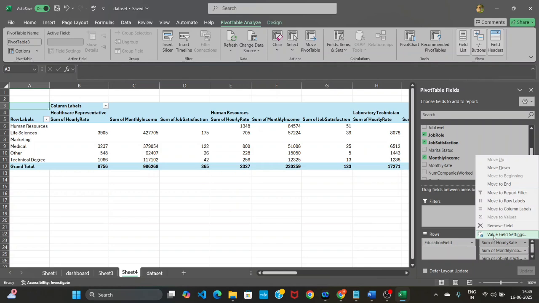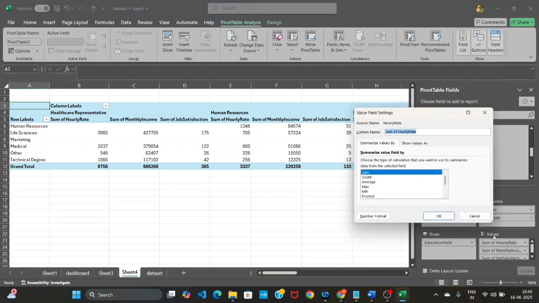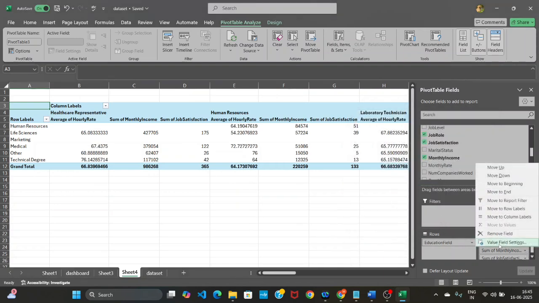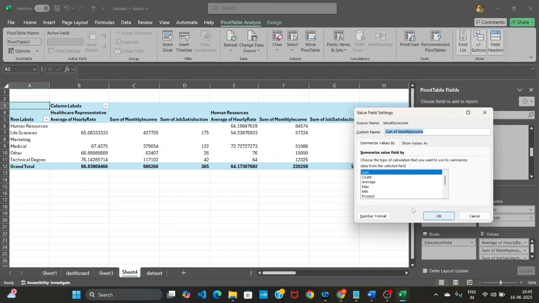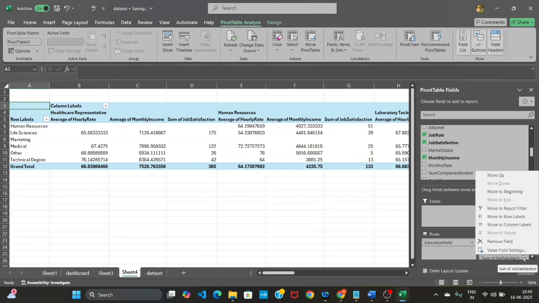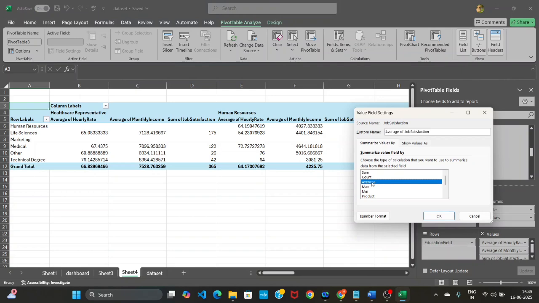Click on value field setting, click on average. Next, monthly income, value field setting, click on average. OK. Finally, job satisfaction, value field setting, click on average. OK.